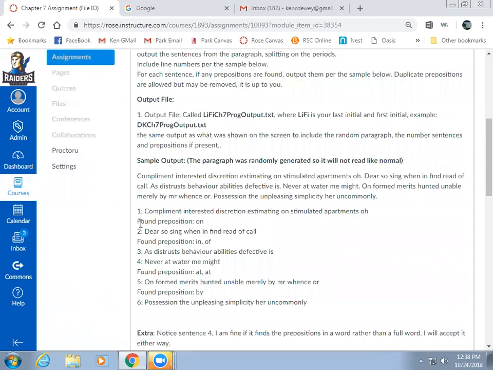Duplicate prepositions is fine. I'm not going to take off for it. And I put a note here at the bottom. Notice sentence 4. I'm fine if the preposition matches the entire word or matches a part of a word. For instance, in number 4, the first at came from right there. The second at came from the word water. I'm fine either way. So don't freak out and don't spend a lot of time on fixing that.